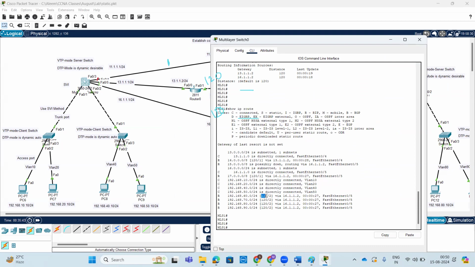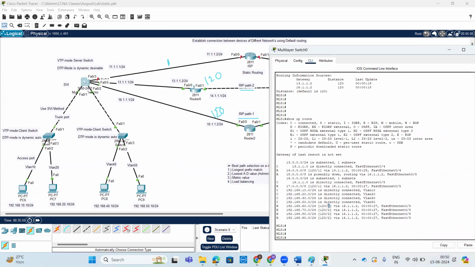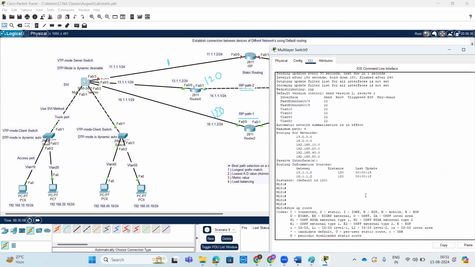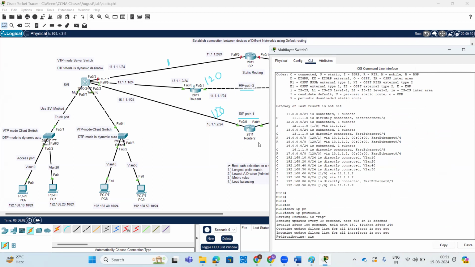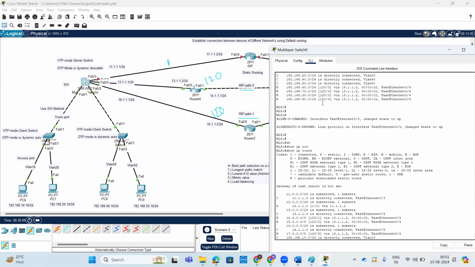Through 192.168.60 we are getting it through RIP, but now check here, the next hop IP address is 16.1.1.2 through this hop. So we have two hops away. Earlier, you can verify here, we hadn't configured this path. So at that time we got the prefixes 192.168 three hops away through 13.1.1.2. That time the next hop IP address was this one.